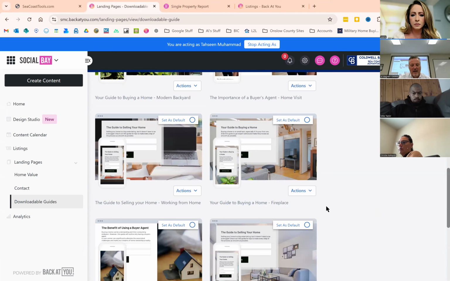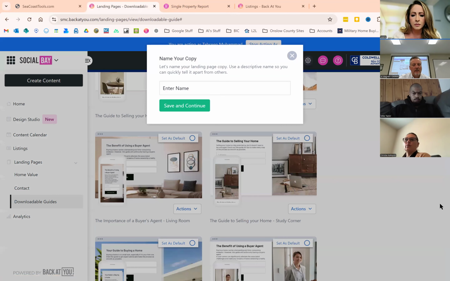And again, if I wanted to, like this guide to buying a home with a fireplace, maybe I want to edit it. I could go create copy. I could type the name. Well, I'm just going to go testing, save and continue. And it's going to pull that up for me.